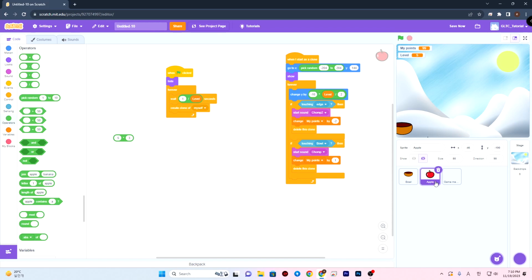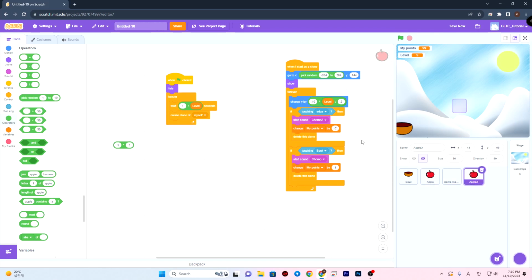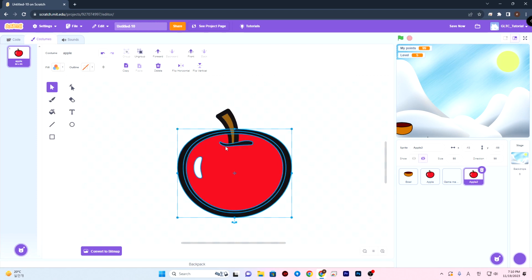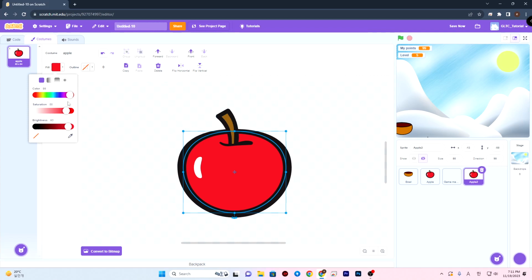And I'm just going to create one more thing. Not an apple, it's a bomb. So we're going to make a rotten apple, something like that. So click it, ungroup, change the color to rotten color. It's like a greenish color, dark greenish color, like this color.